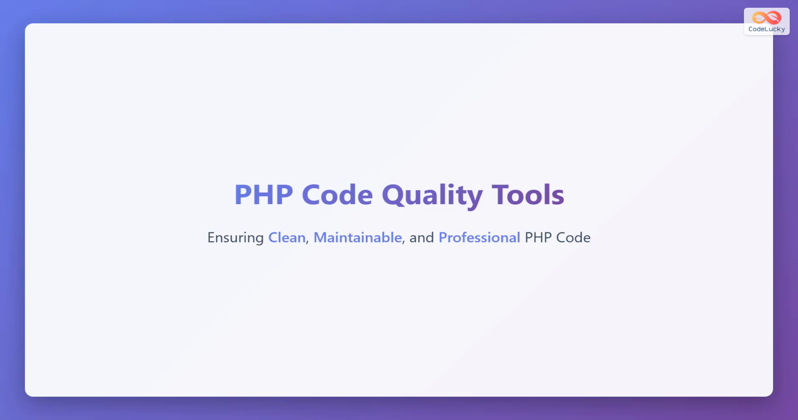In this presentation, we will explore various PHP code quality tools that help ensure clean, maintainable, and professional PHP code. These tools assist in adhering to coding standards, detecting potential bugs, and improving overall code structure.